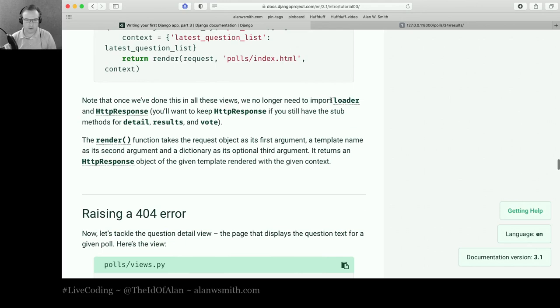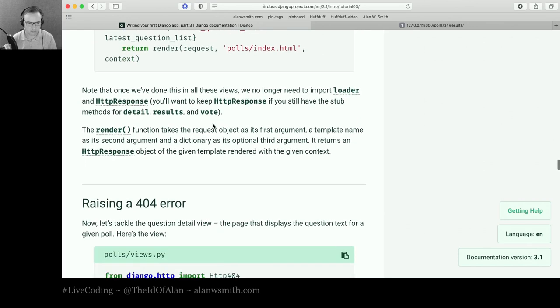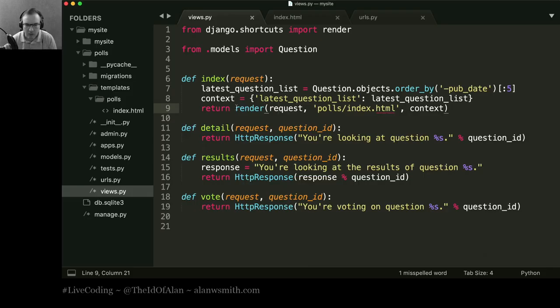Now that we've done all that, we no longer need to load an HttpResponse. Okay. You want to keep HttpResponse if you still have the stub methods for detail view and results, which we do. But maybe those will explode later and we'll see what's going on. The render function takes a request object as the first argument, template second, and dictionary third, and returns an HttpResponse object. So here's our render. Oh yeah, this is gonna explode, right? So they just told me to make a change that's actually going to explode.